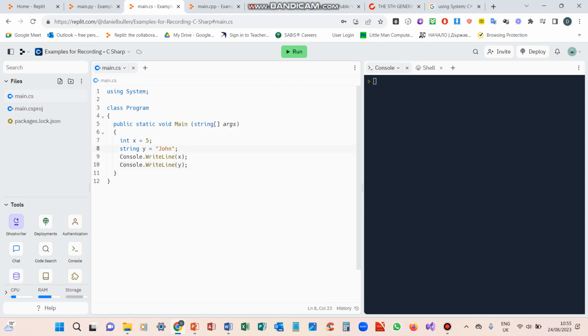We put a semicolon like everything else. Then we run it. It will take time to compile. And it's outputted 5 and the name, the string John.